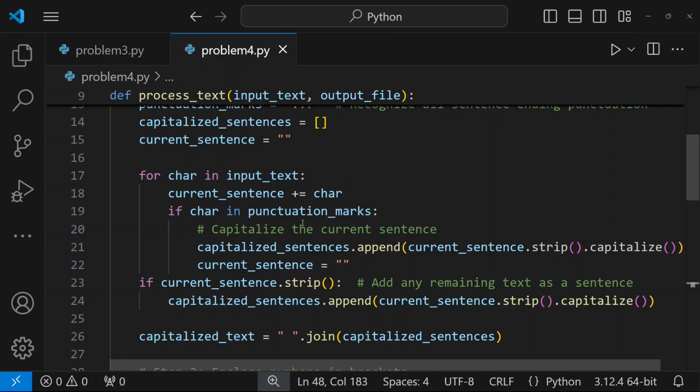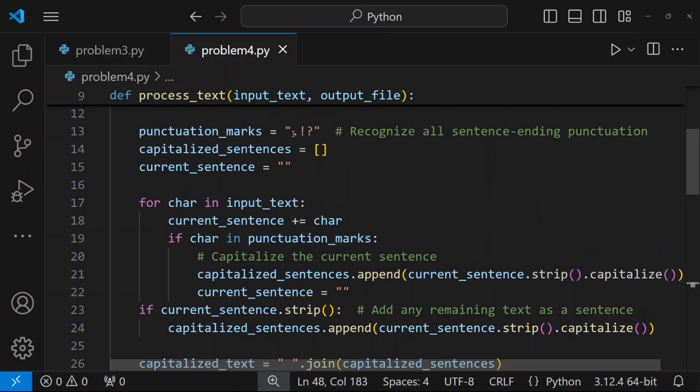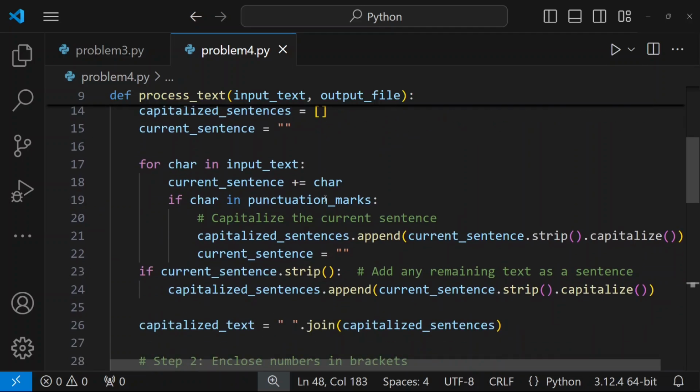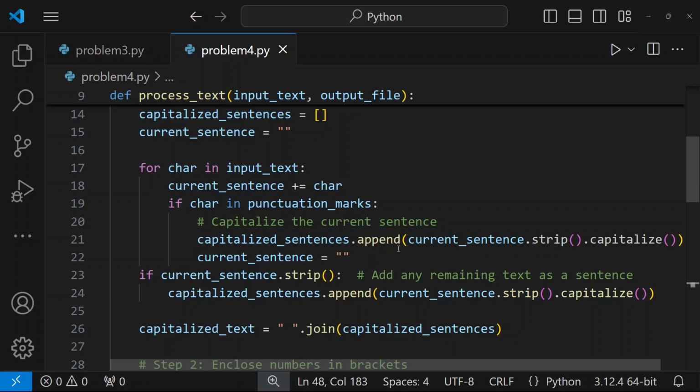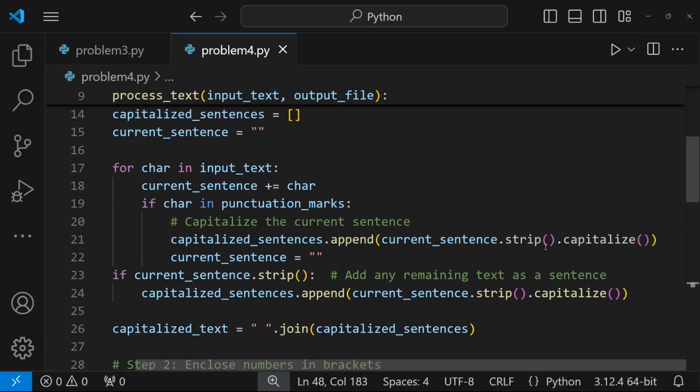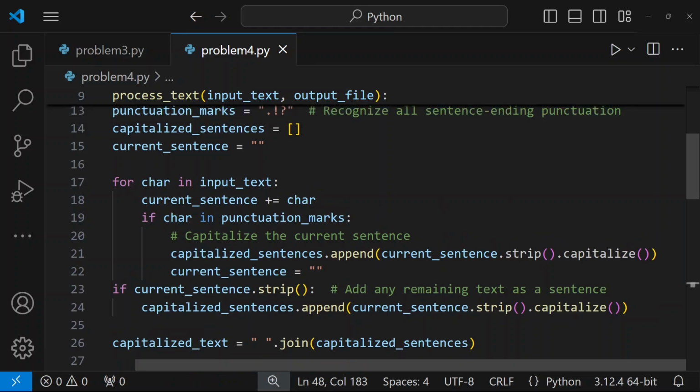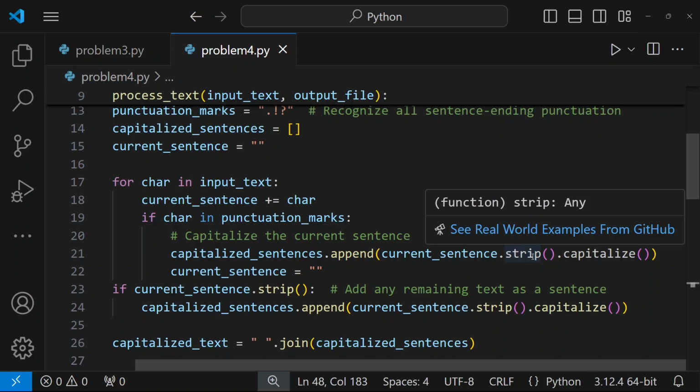And then if character is in punctuation marks, that is if the character is one of full stop, exclamation mark, or question mark, then what we'll do is current sentence dot strip. That means because we are just adding the characters from the input text as it is into the current sentence, there can be leading and trailing spaces. There can be spaces before and after the sentence that we are reading, and we don't want those extra spaces. Okay, so we are saying current sentence dot strip. That means remove all the leading and trailing spaces.